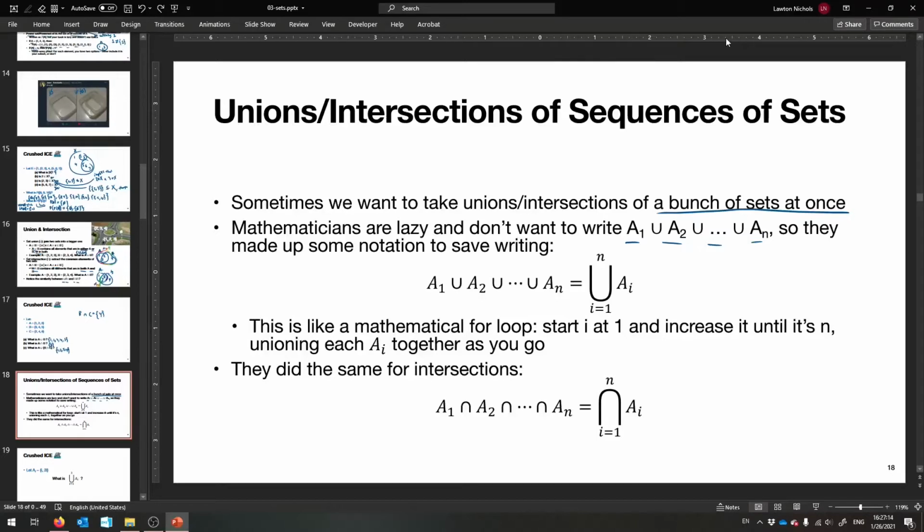And so yeah, this is like a for loop. You start i at 1, and then you increase it until it's equal to n. And you're going to union each A_i together as you go. So hopefully that's all coming to you.